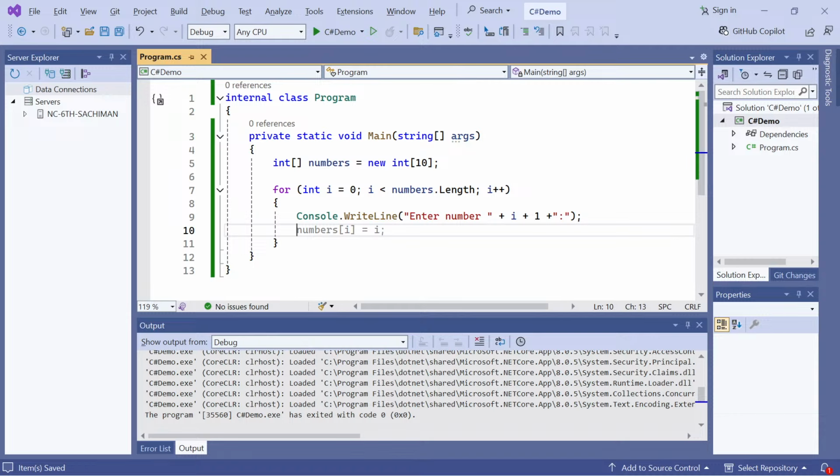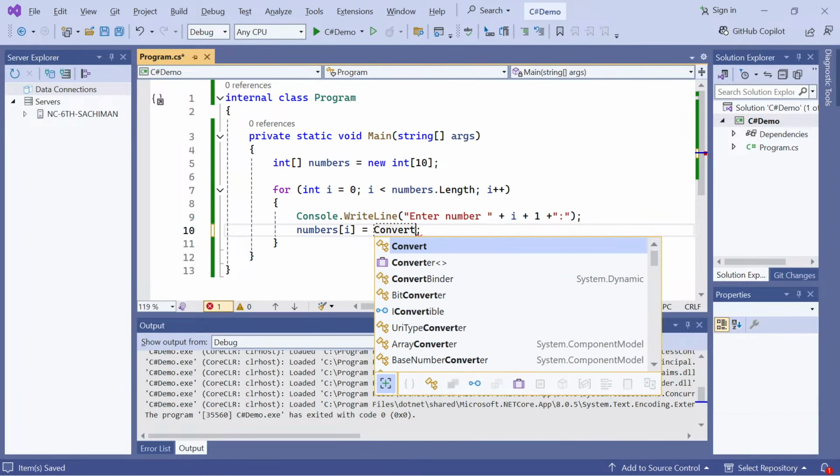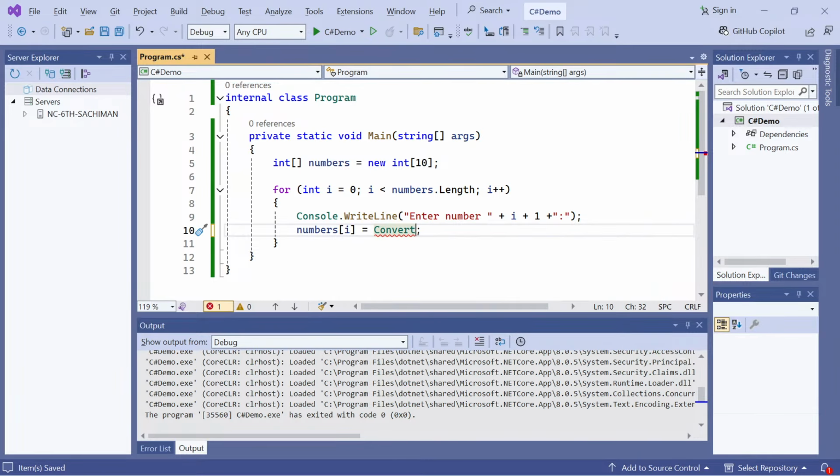So at index i, you are going to store whatever the user is going to type there. So we use convert there. Why convert? Because what the user types we get as a string, so we want to convert that to an integer, because we're using an integer. So we use convert to integer, and that's what we are going to use there.